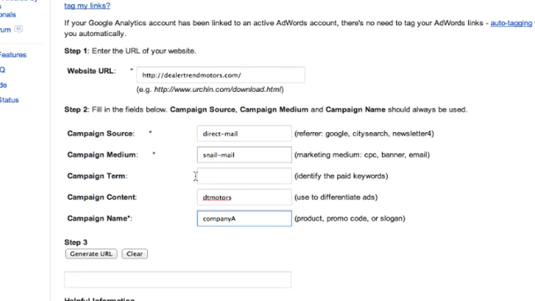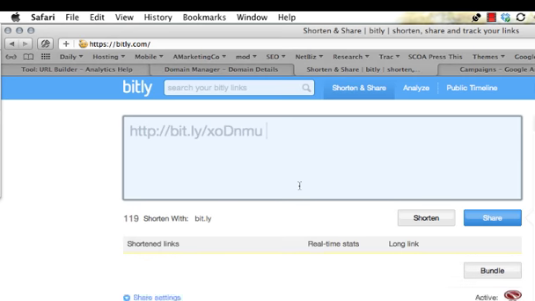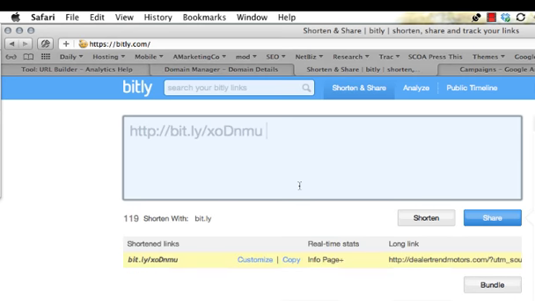So now I've got all my pieces in place, and I'm going to go ahead and generate URL. So that gives me a UTM source code essentially from Google. I'm going to copy that. And then I like to actually shorten that link as well. So I'm going to go to bit.ly. I'm going to shorten that link.